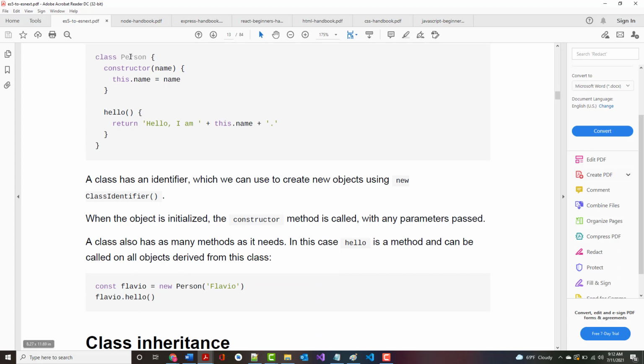All right, so with this one right here, notice what he's done. He says const Flavio equals new person Flavio. This Flavio that you see in the blue goes right there, and it gets put into that person's name. So when you say Flavio dot hello, that's the name of the person object dot the name of the person method. So it should say, hello, I am Flavio.